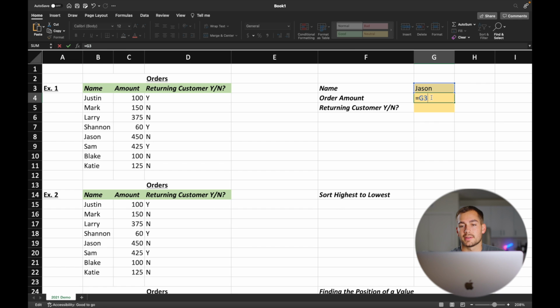And this cell is where we're going to enter the function so that we can find our order amount. And then this cell will find our returning customer. So I'm going to click on this cell, =, XLOOKUP, which you can just click if you don't want to type it. And the lookup value is Jason. So that is cell G3. So we'll type G3. And then we have a lookup array and a return array.